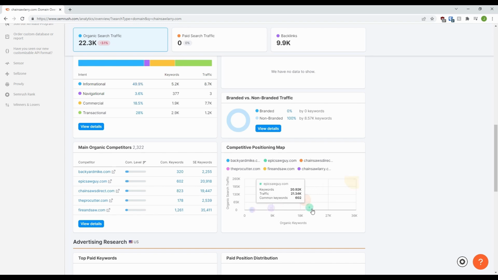But if we look in the middle, we see epicsawguy.com and chainsawsdirect.com. And what this graph shows us is that although Epic Saw Guy has more keywords, they have considerably less traffic than Chainsaws Direct. This means that the keywords Chainsaws Direct are ranking for are more effective and more efficient.